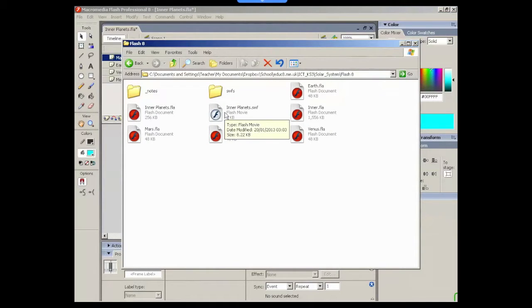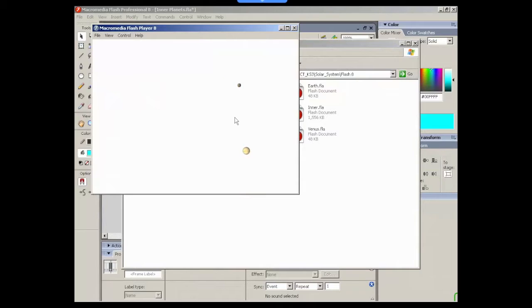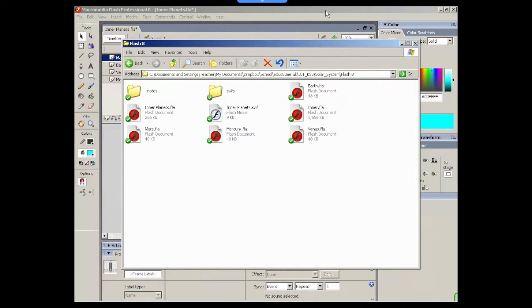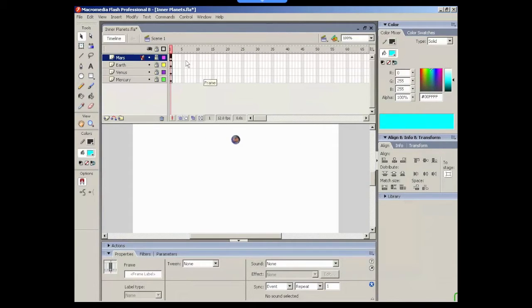And here is the file, and we can see that the planets are all orbiting as we expected. However, we can also see that the planets do go off the side and the bottom of the animation window. So we need to go back to Flash and set the stage. Close that down. So we need to modify the stage in order to fit the largest orbit path in. And the largest orbit path will be Mars.